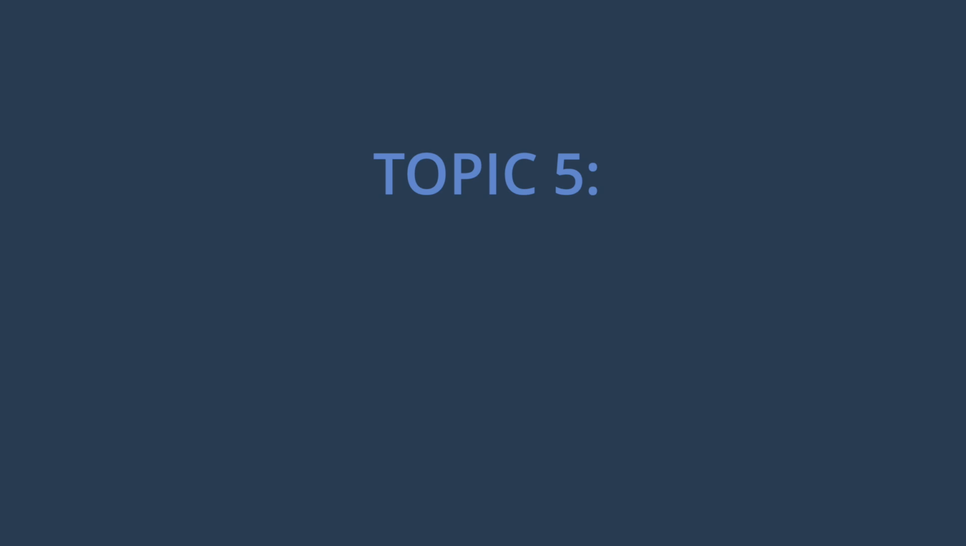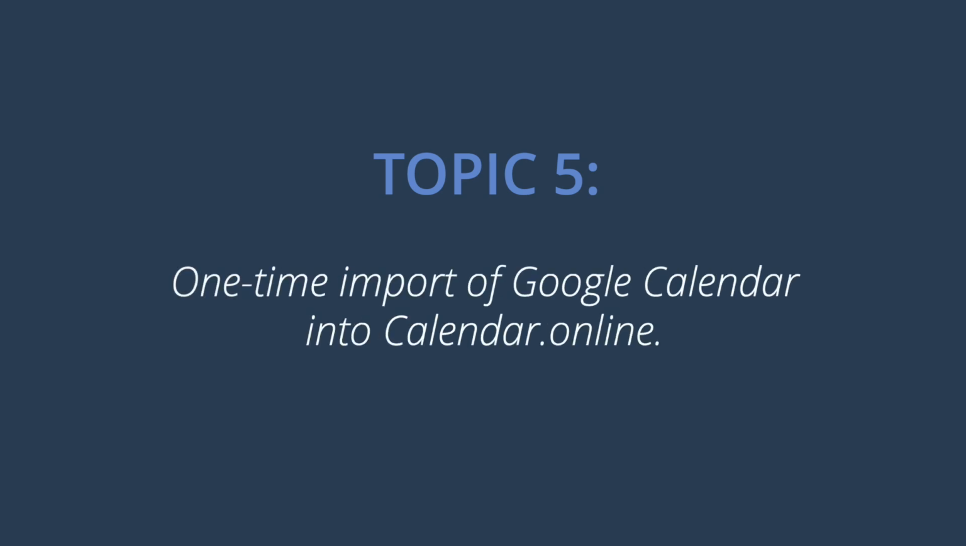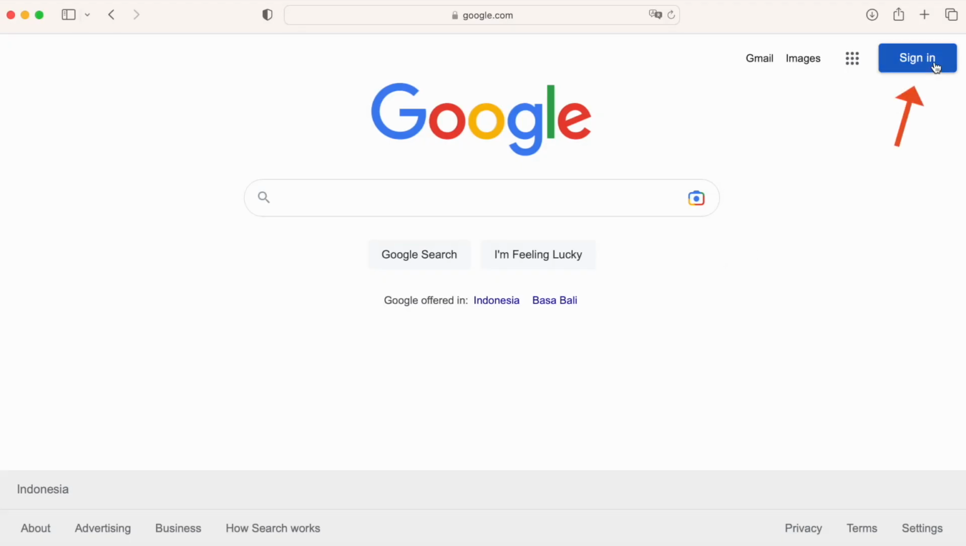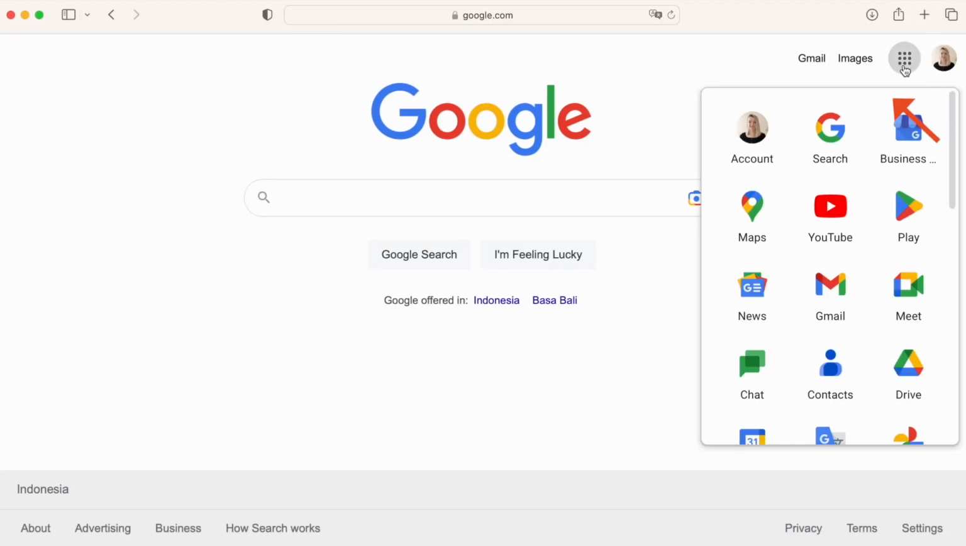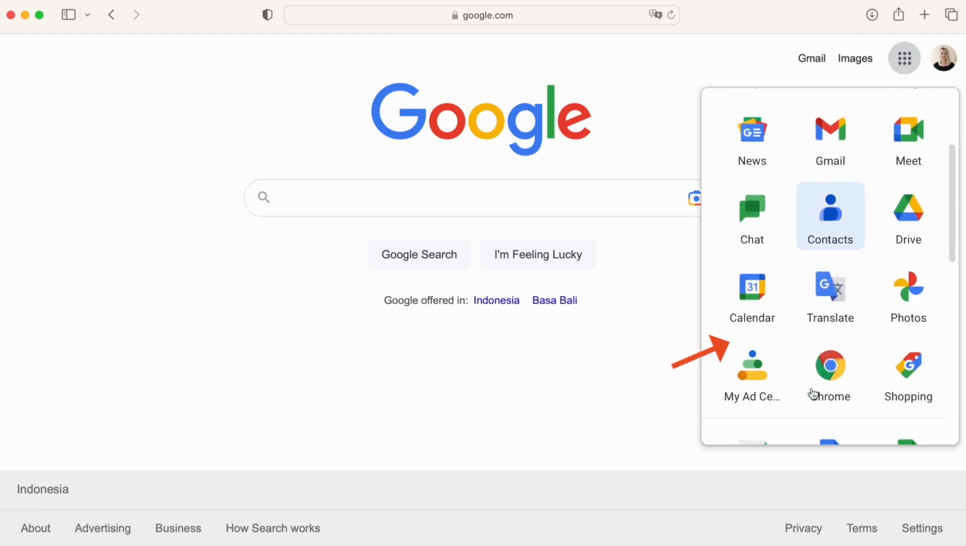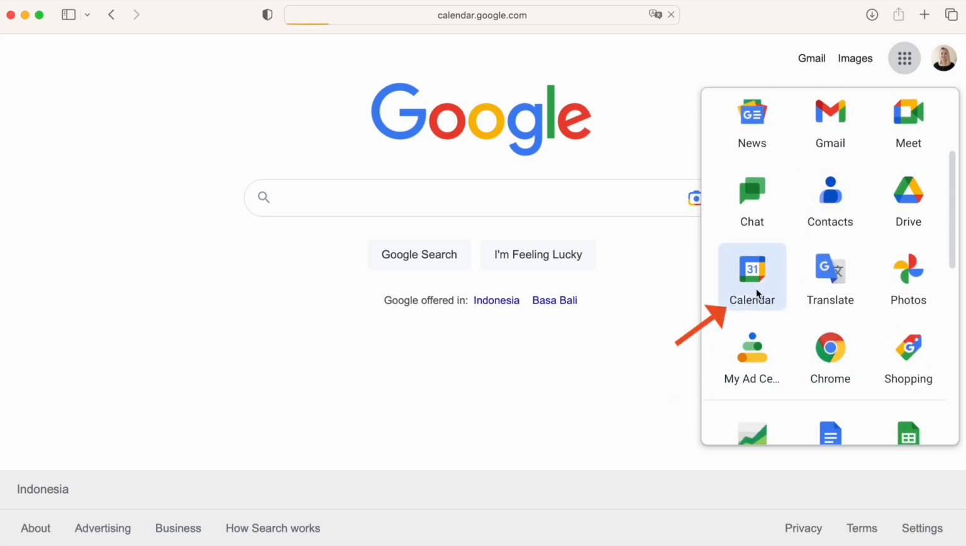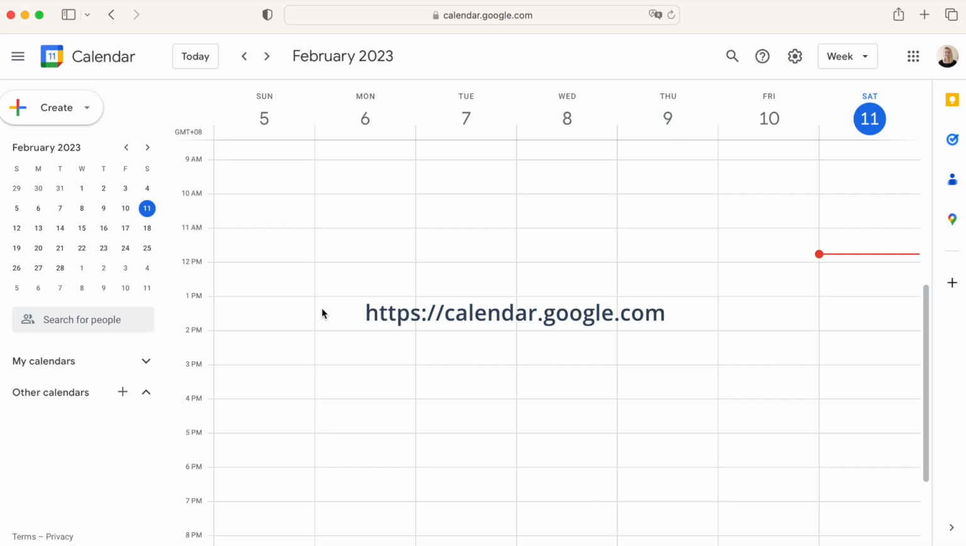Topic 5. One-time import of Google Calendar into Calendar Online. To export events from a Google Calendar and import them into your Calendar Online, please open your Google Calendar on your computer or in the web version. In the Google Calendar app, the following steps are not feasible.